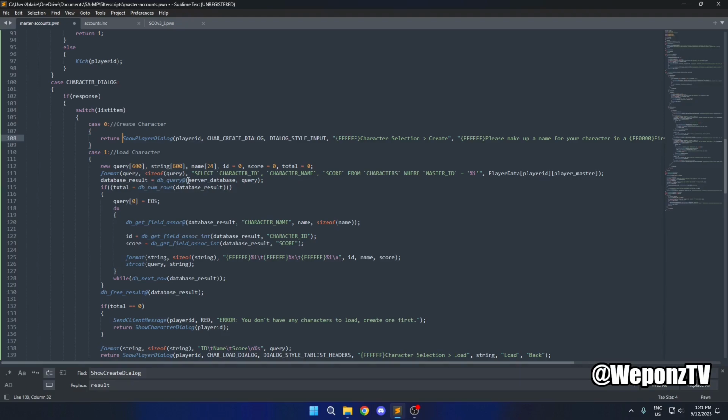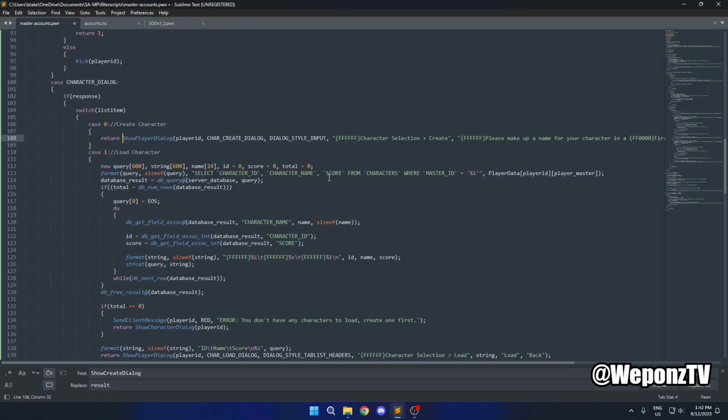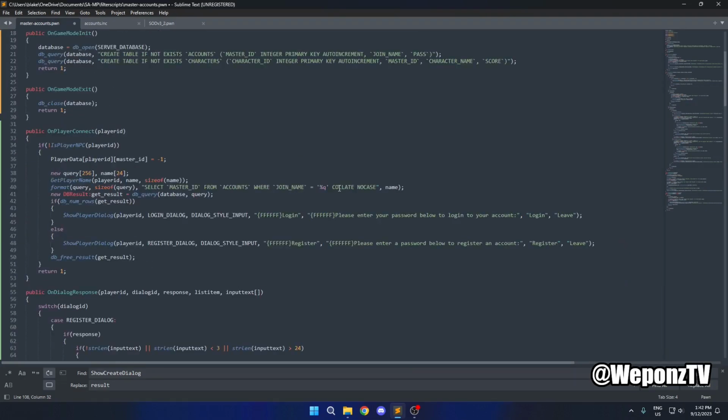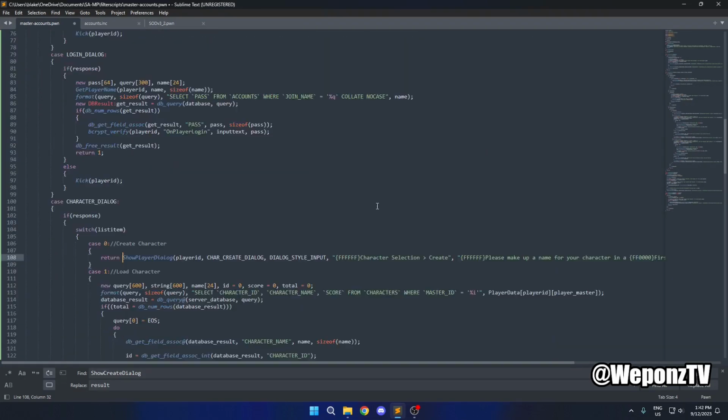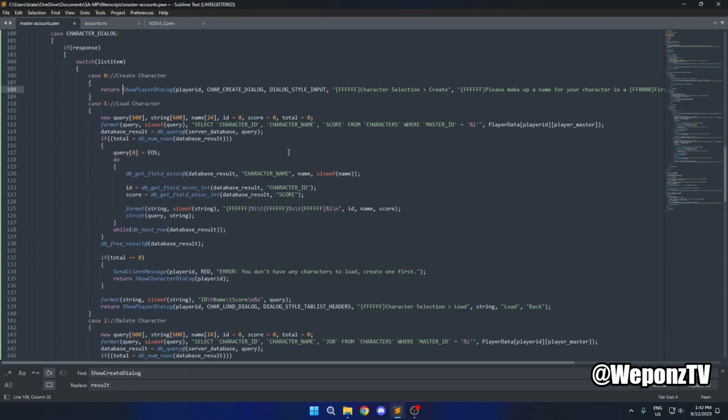So now for the load, this is pretty much everything we need. Do we need their character name? Yeah, we need their character name, character ID, and their score. That's all we're saving. Yep, their score. So we've got the character name, the character ID, and score. And then we format. This formats everything.